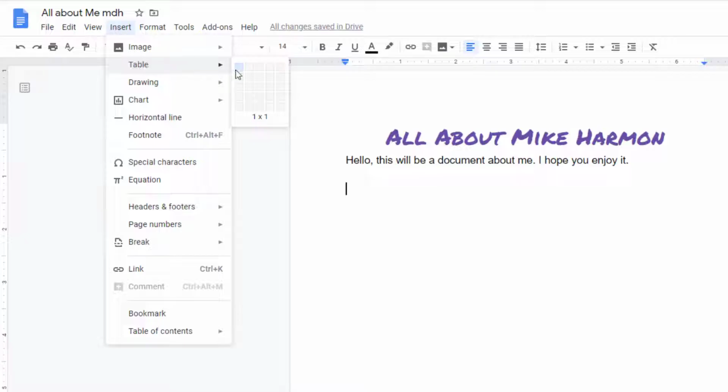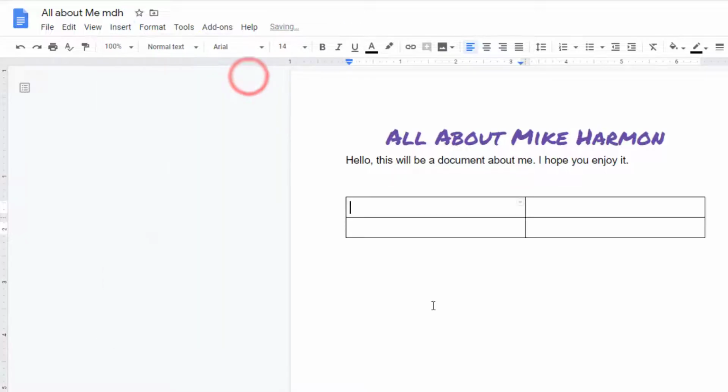When you hover over the table box, it lets you pick the size of the table. We want a 2 by 2, so there are 4 cells to play with. In the first box, I want you to type family. And in the second box, I want you to type likes.